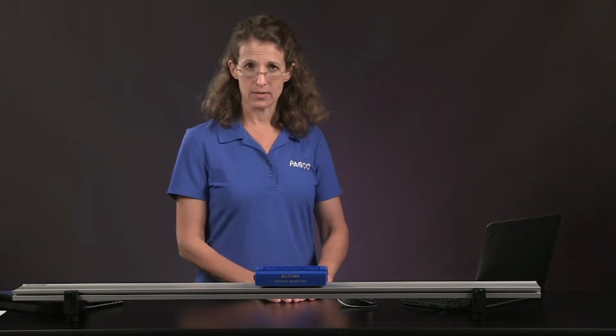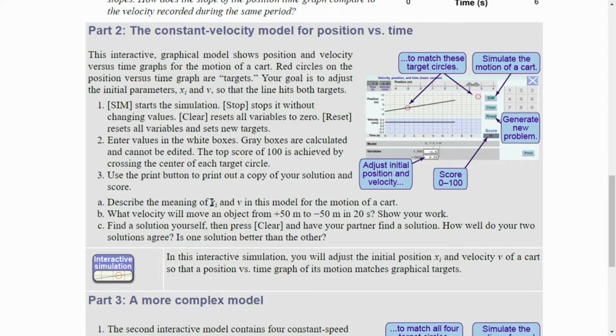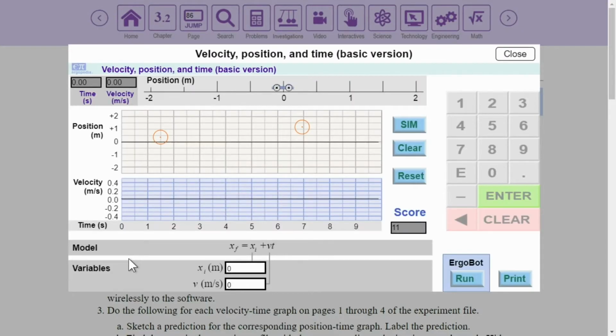Part 2 uses a simulation found on the ebook. This interactive is found on the 3B investigation page in Chapter 3 of the ebook under Part 2. The goal is to match targets on a position versus time graph by adjusting the initial position and velocity variables.